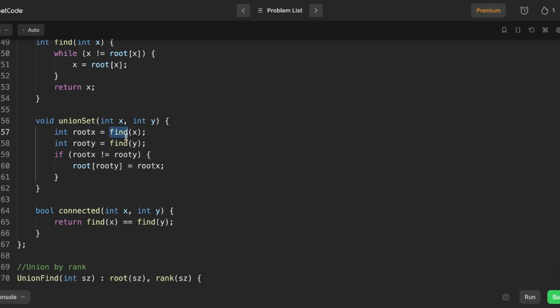Whatever we found out here, we have found the root of x here and the root of y here. Now we are saying if we want to connect these two values to each other, then their root will become the same. That's it. That is what we are doing here. If we want to connect these two values in one graph, their root will be the same. So that is what we are doing in this line. And the connected function is the same as before.